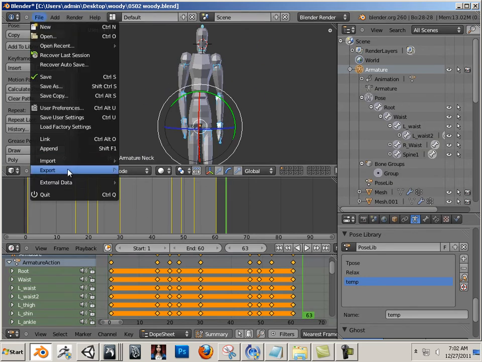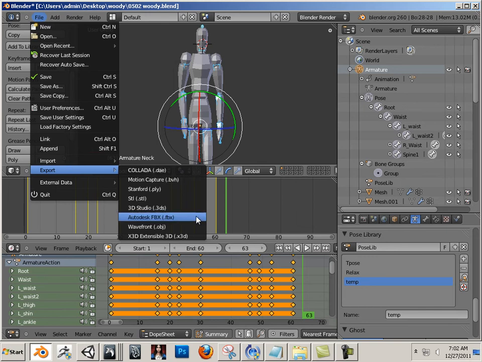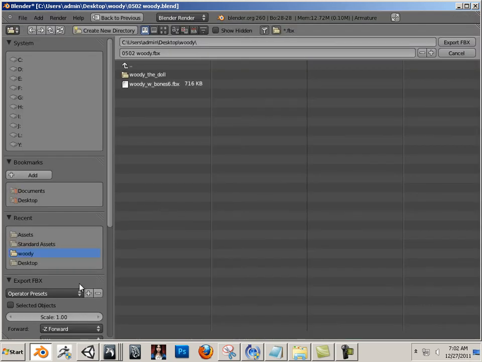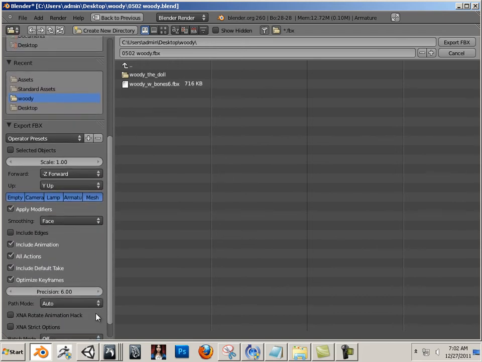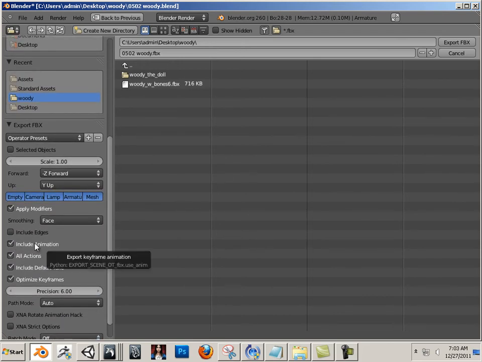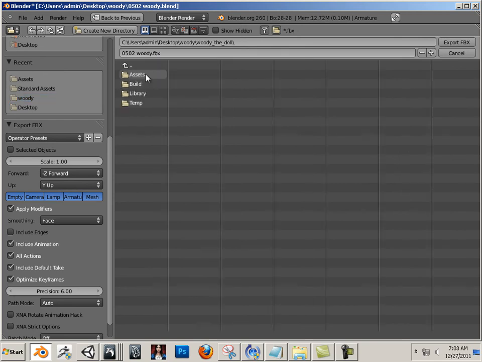Then File, Export, Autodesk Wavefront Object. Okay, down below I have a few things. Include animations on. And I'm going to be using the FBX. Here, I'm going to put this in the assets directory and put it right here. And hit export.